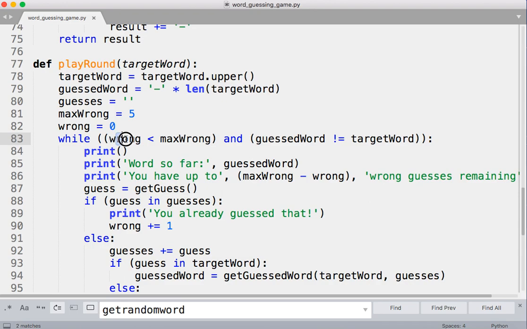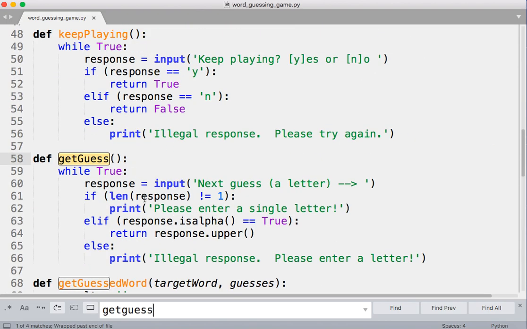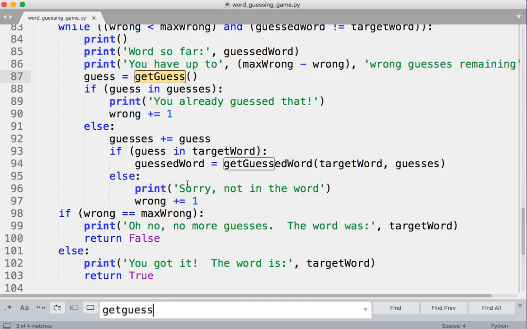So long as you haven't made too many mistakes and you haven't guessed the word, we keep playing. Okay? We tell you the word you've guessed, we tell you how many more wrong guesses you have to make, and then we get a guess. So get guess just asks the user to give us a letter and keeps doing that until you give us a letter. Okay? Cool. So now there's some possibilities.